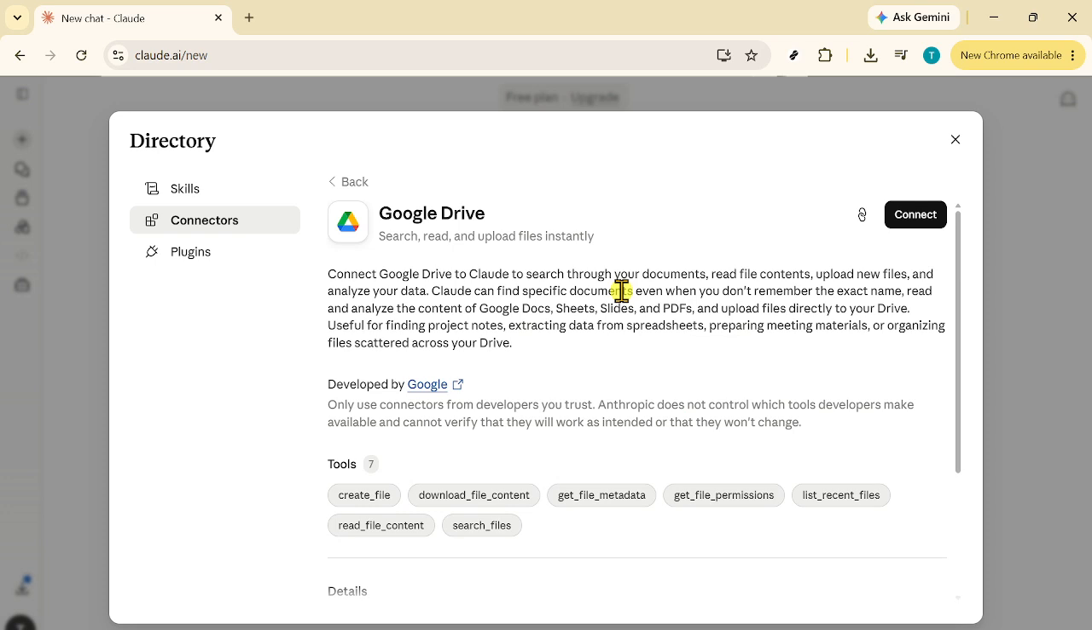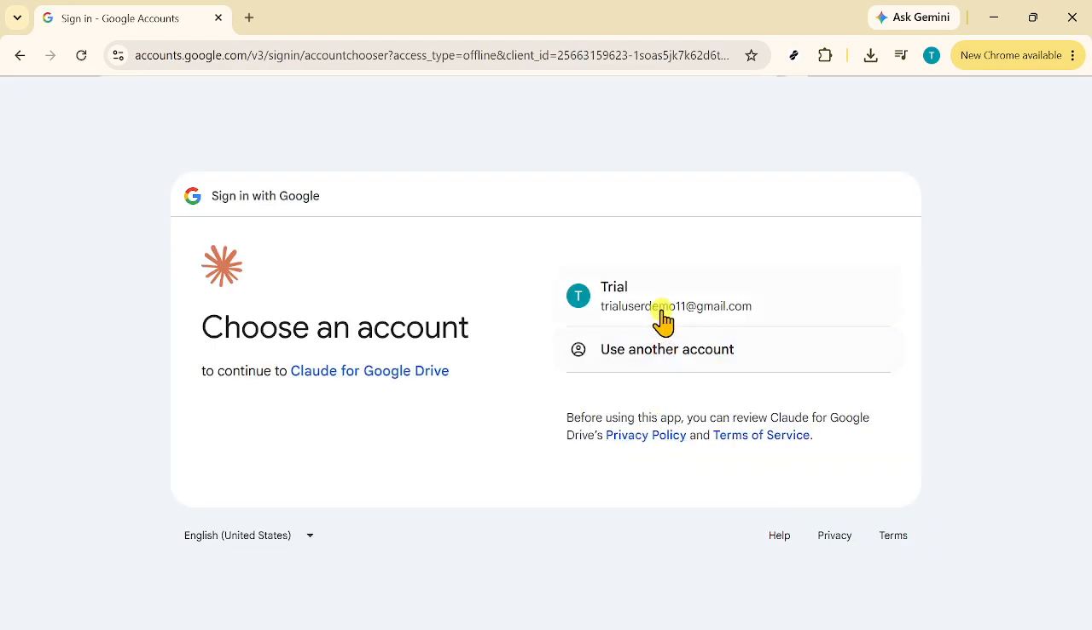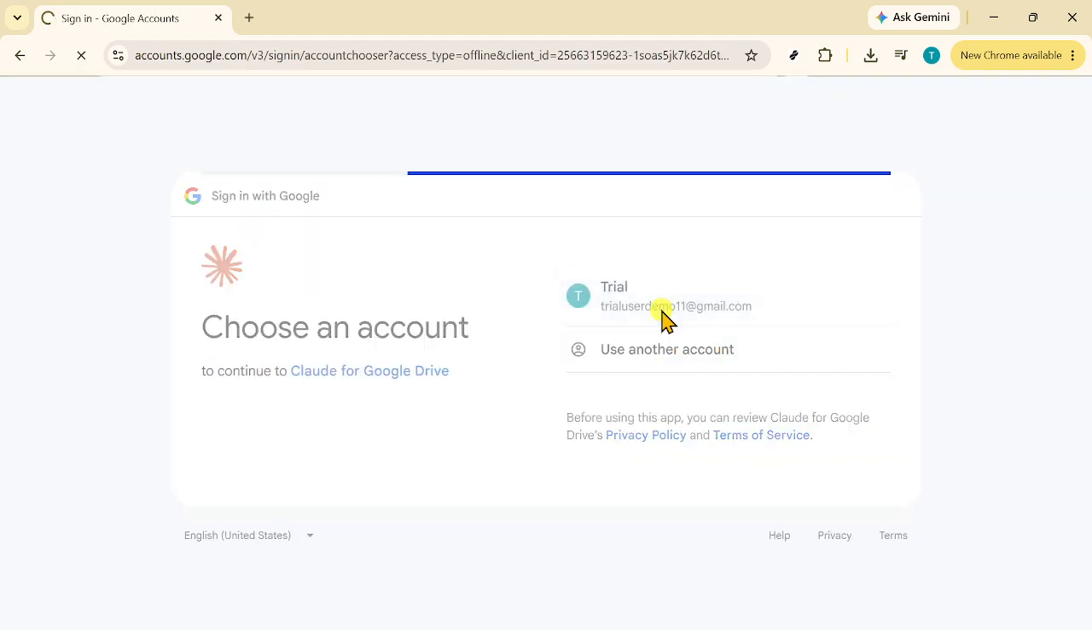Once you're in the connectors area, choose the Google-related connector or any connector you want to connect, then click the plus sign button beside it. Take a moment here to make sure you're selecting the correct option. Depending on what Claude currently supports, you may see one or more Google services listed.